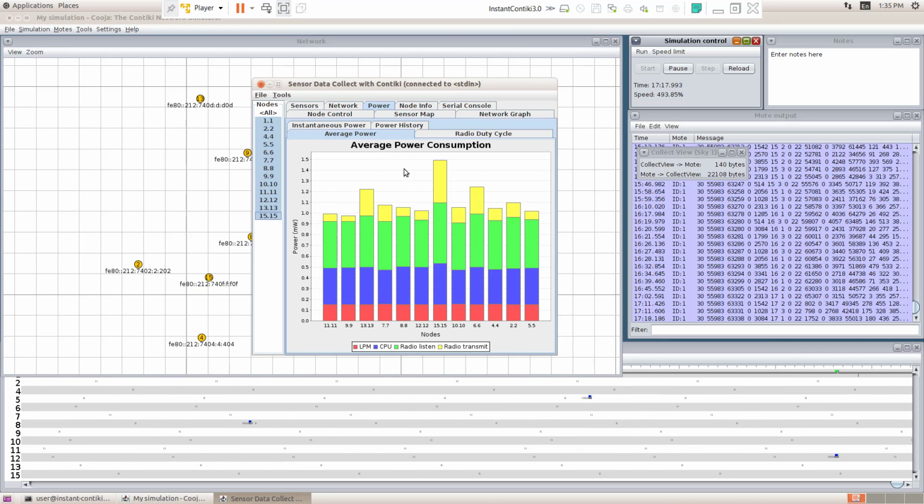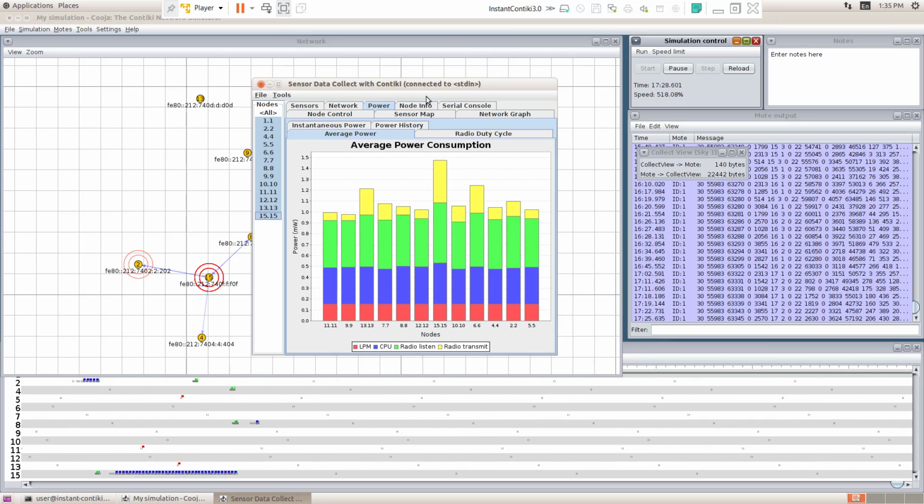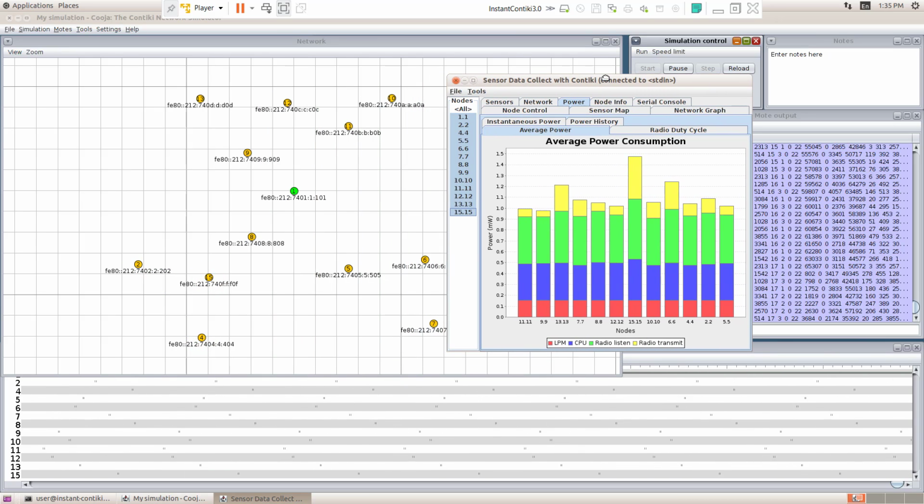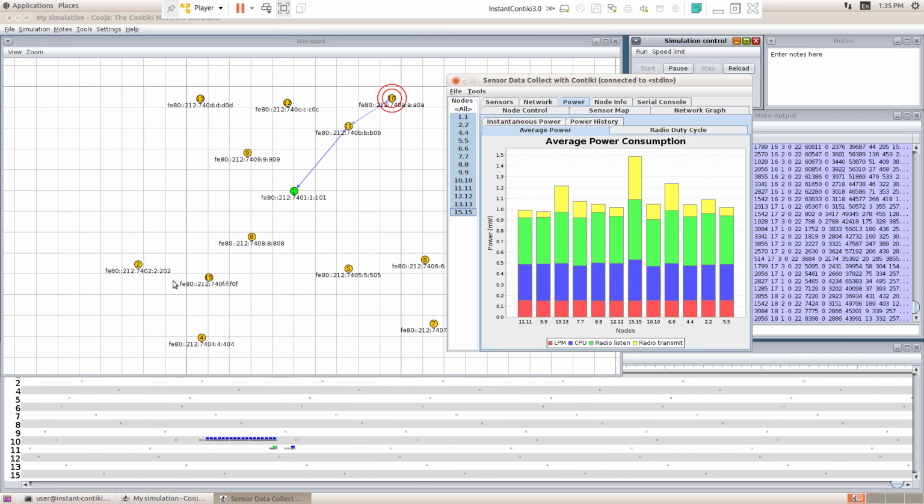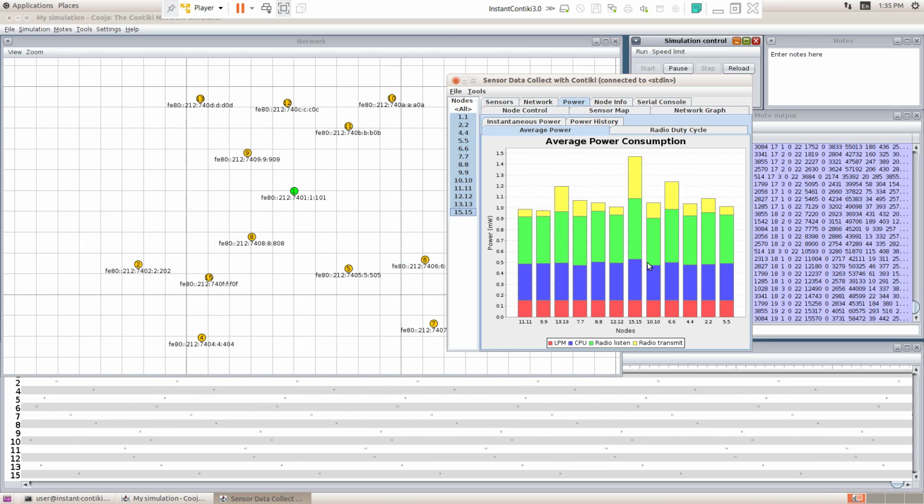But if you see node 15, its power consumption is more compared with the others. Why? Because 4 is communicating with 15 and 2 is communicating with 15. So the power consumption of node number 15 is higher than the others. You can make a comparison like that.